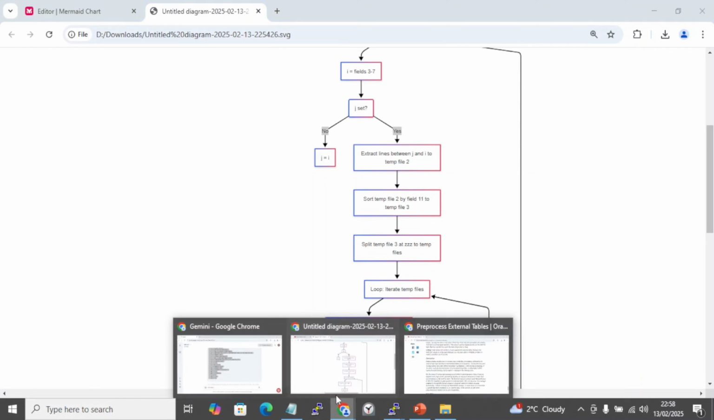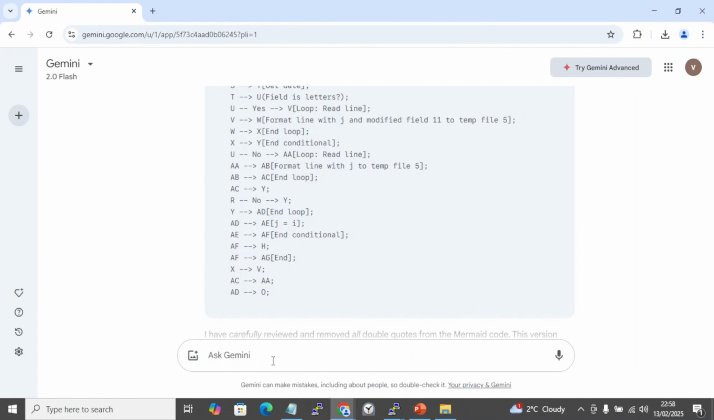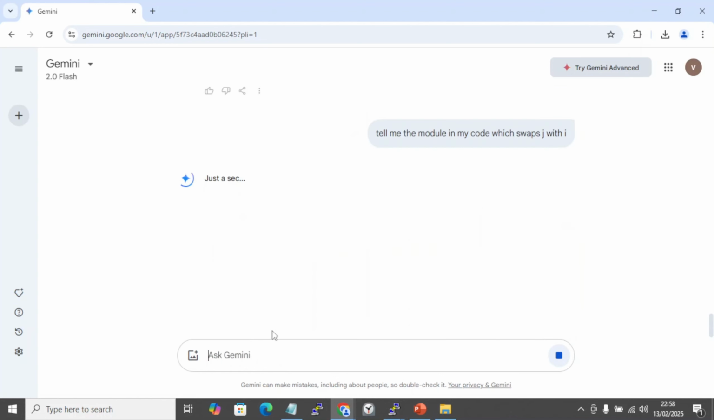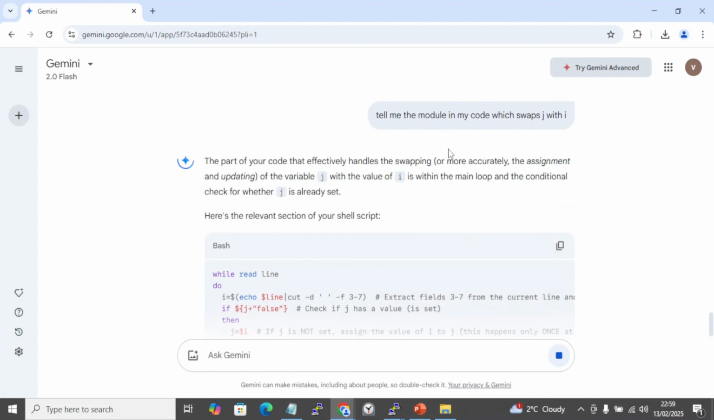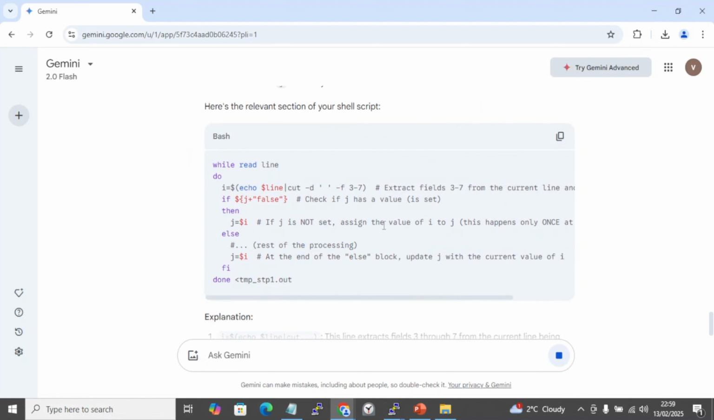Let's ask it. I don't know if it's going to give me. So tell me the module in my code which swaps j with I. Tell me the module in my code which swaps j with I. So I'm asking where in my code j is swapped with I. I need to see the part of the line.